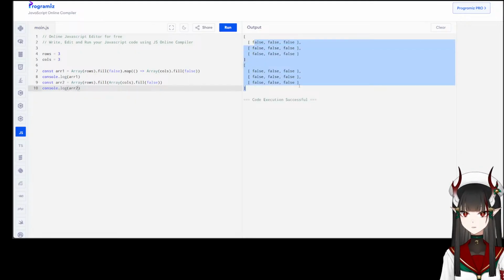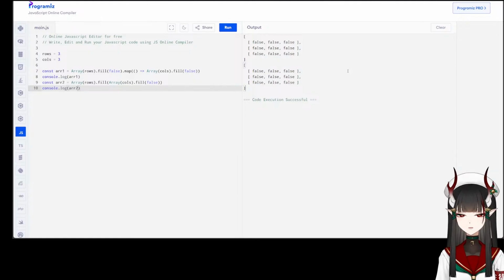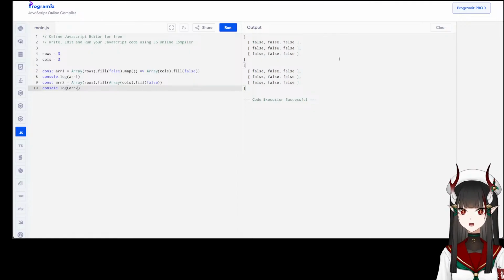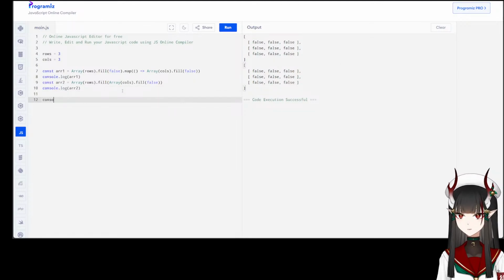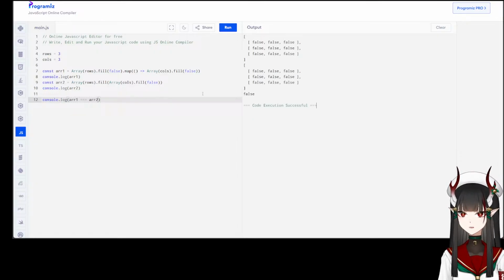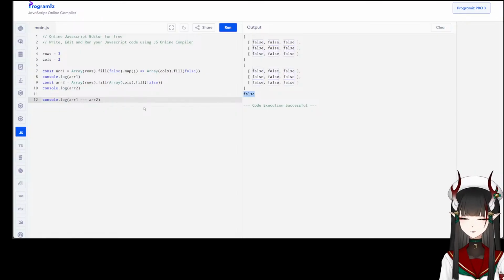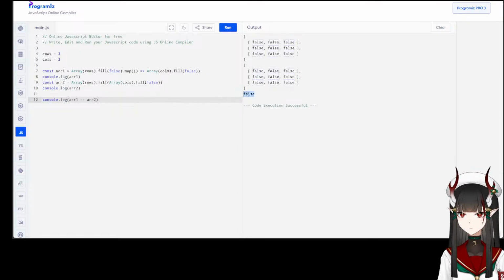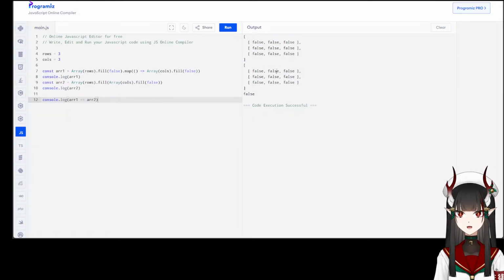Run this. But they're the same. They're the same, right? What is wrong with JavaScript? Also log is array 1 equal to array 2. Run. Is array 1 equal to array 2? Both. Why?